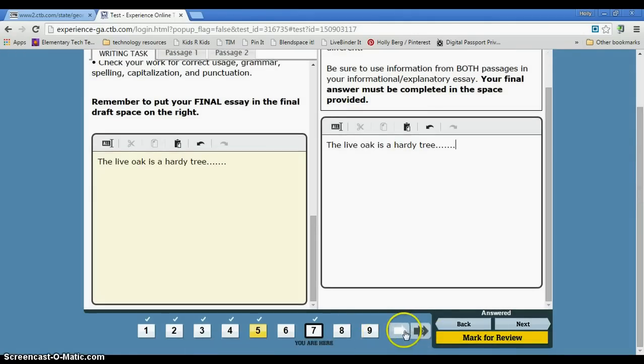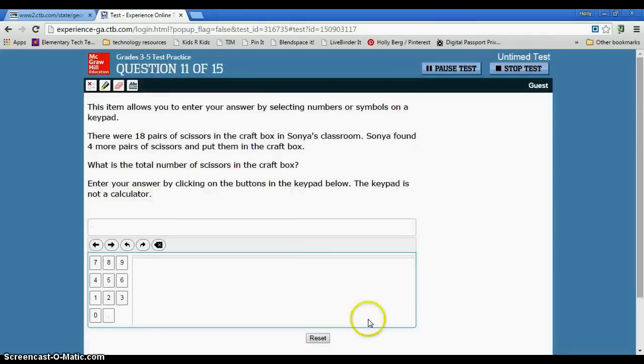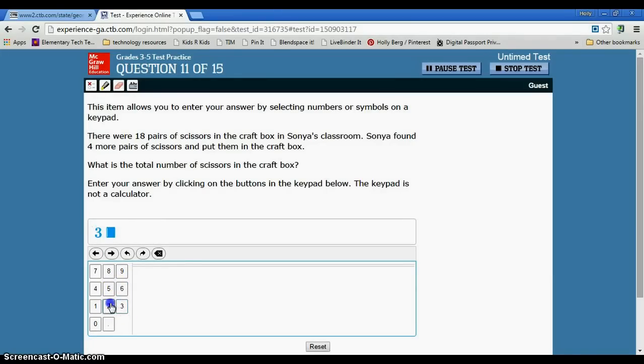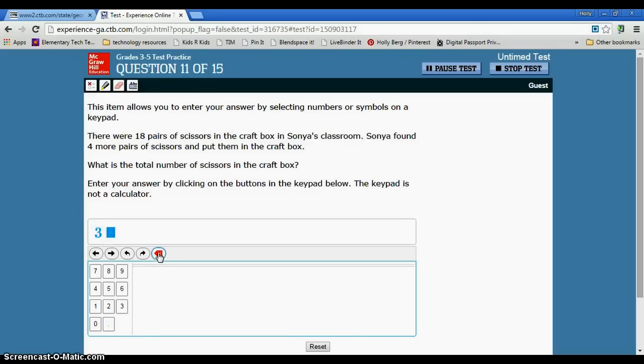Okay. Now I'm going to navigate ahead a little bit to some math questions just to kind of show you a sample. So this is a sample math question. Okay. This looks like a calculator, but it is not. This is actually how you would type in your answer. So if you thought the answer to this question was 32, you would click on the 3 and click on the 2. Now, you can also use your keyboard. So on my keyboard now, I'm going to type a 3 and a 2.